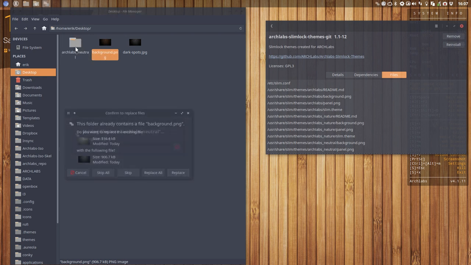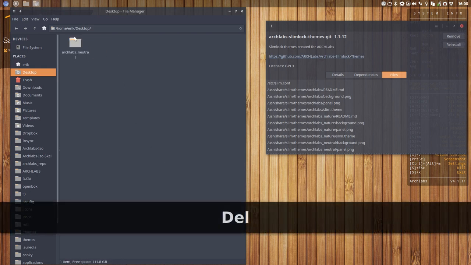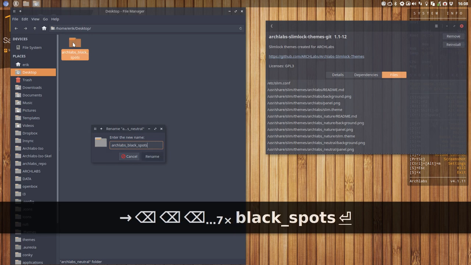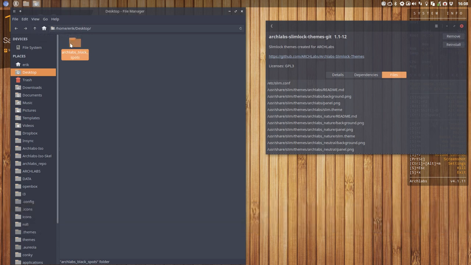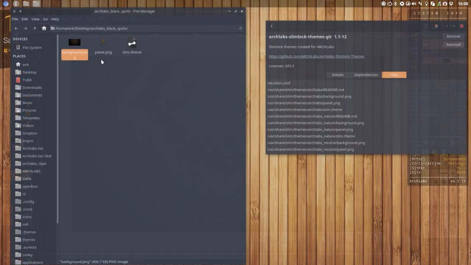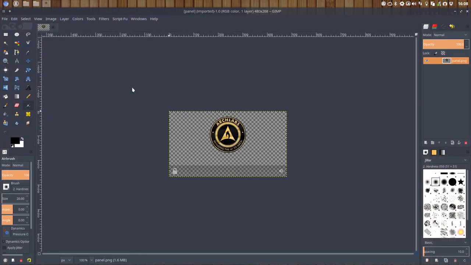What we do now is put this one there. There is already a background.png, so replace. This is not necessary anymore. Black spots, I think it was called. So let's rename it. Black spots, rename. Now we have this folder. We could change the panel, but that would be another exercise. And we have here the slim theme. So everything is actually carried out. Imagine this background and then this image on top of it. And that will be the look of our slim theme.